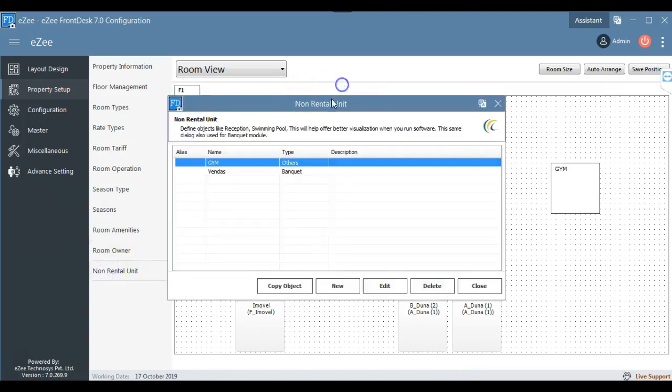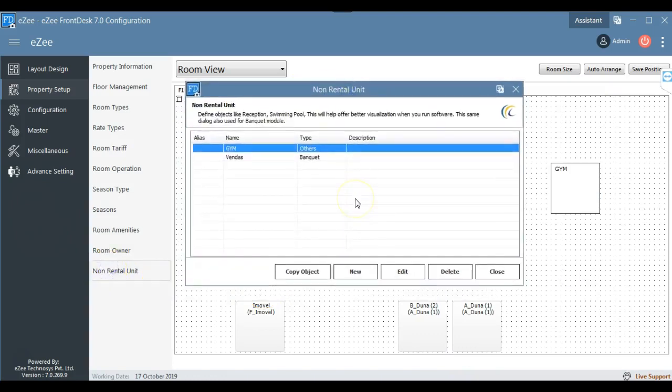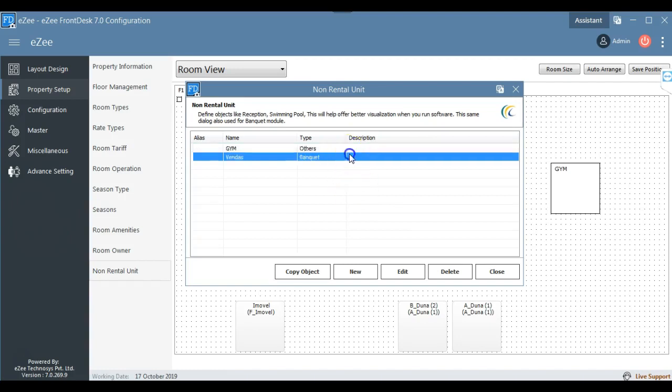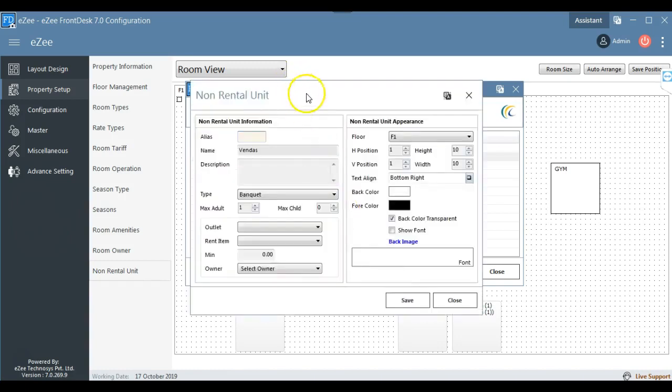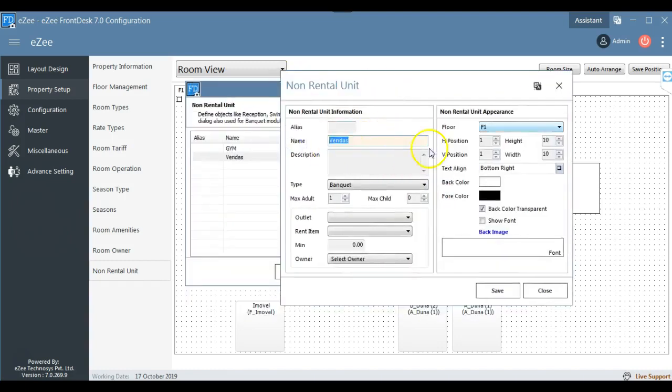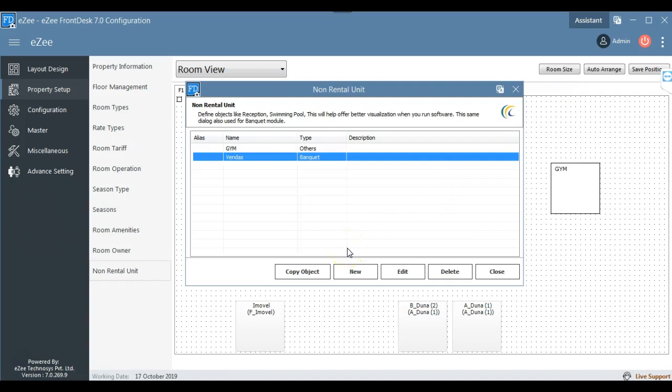Now we have non-rental unit. You can define objects like reception and swimming pool. This will help offer better visualization when you run the software. For example, I'll show you with an example like this one. On your hotel premises, other than rooms, whatever non-rental units you have, like swimming pools, gyms, and so on, you can define them over here.